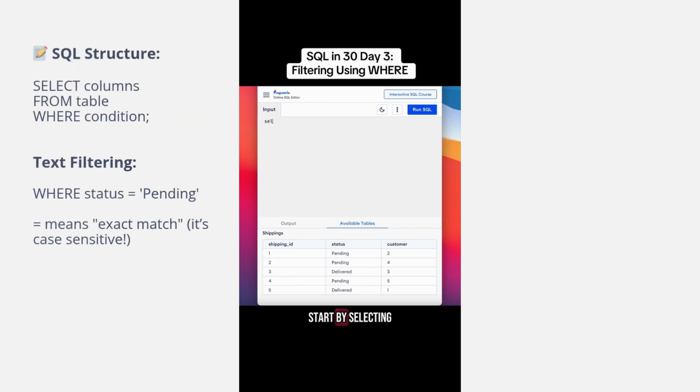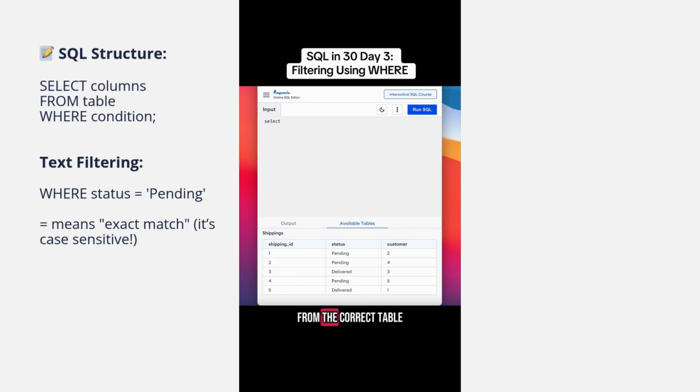So I'm going to start by selecting the fields I want to pull from the correct table. And after identifying the table, I'm going to use the where clause to indicate how I want to filter my data. I only want to pull records where the status is pending. So I'm going to type the field name, status, and set it equal to the criteria, which is pending.